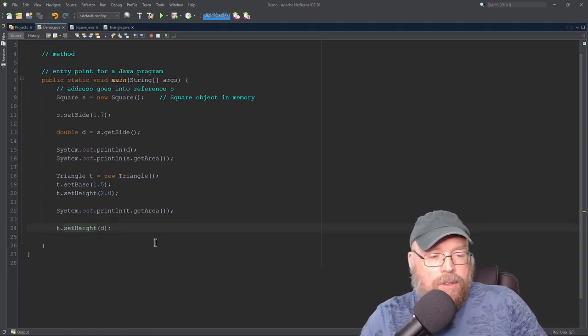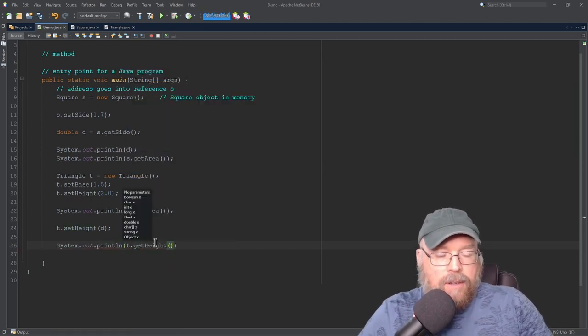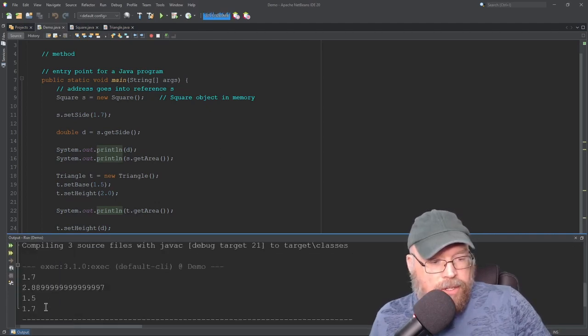Okay, and so once we do that, then we will print out the height value from the triangle. We'll say, okay, well, what are you holding on to? So let's check it out. It should say 1.7 now, right? Okay, and so there you can see there's the 1.7.